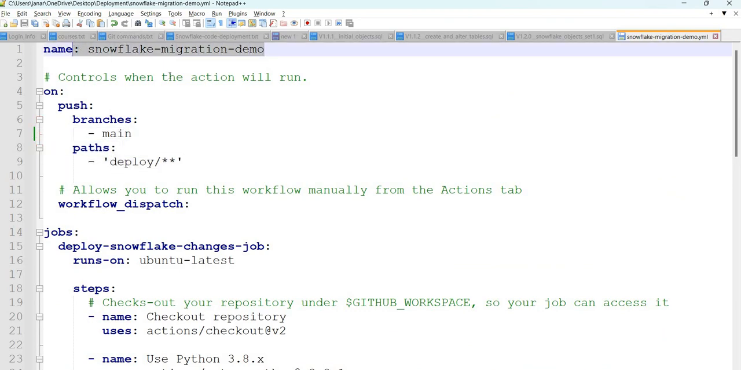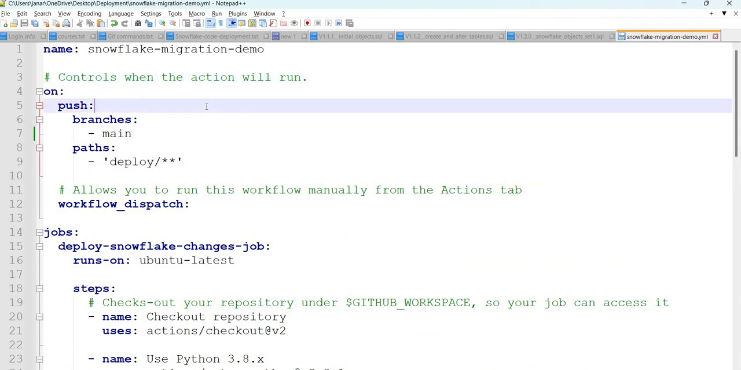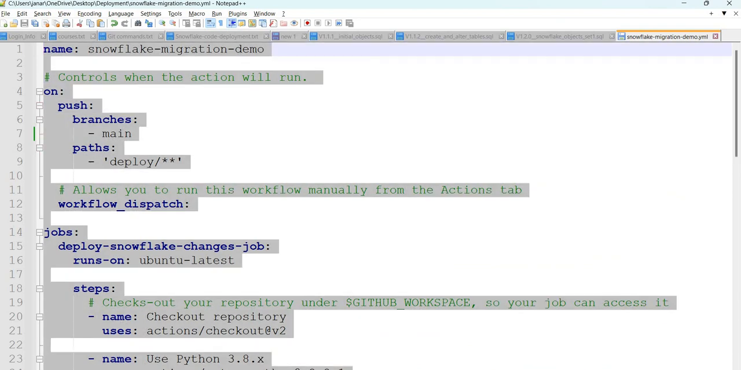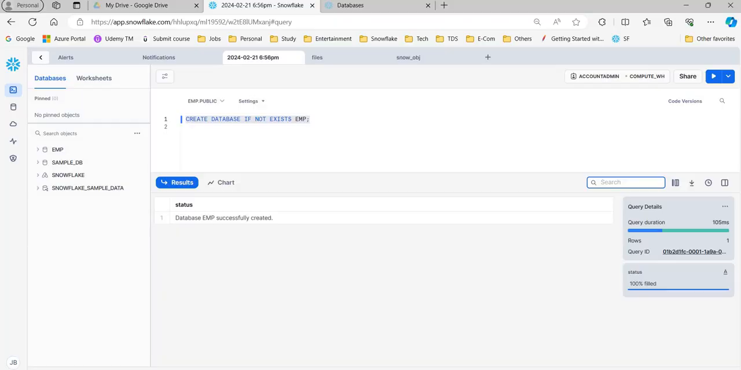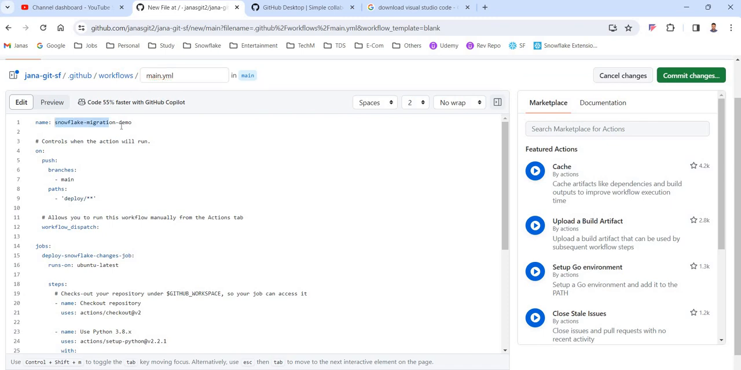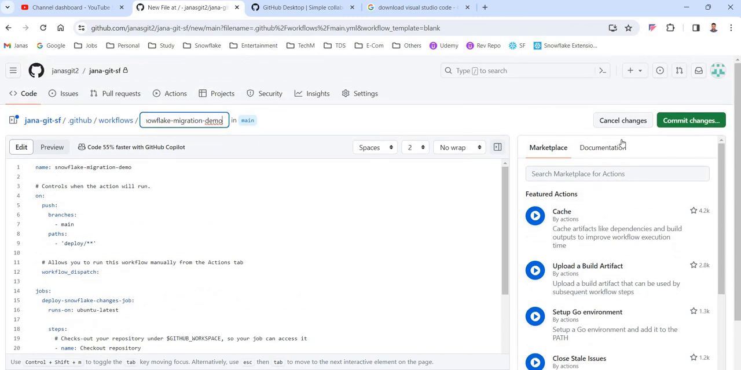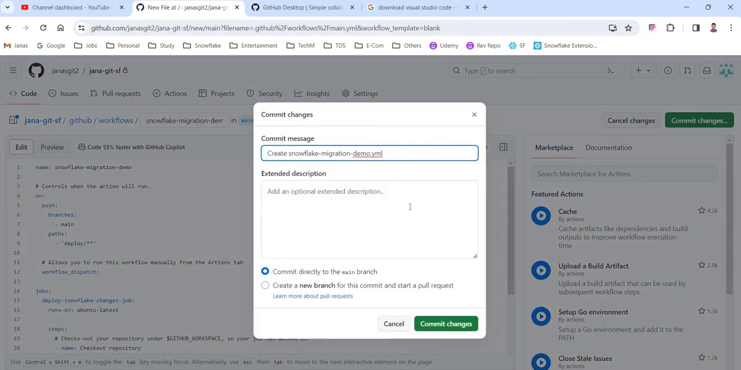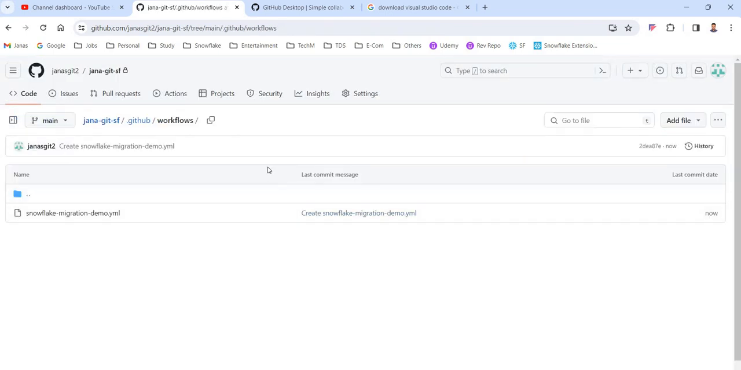So this is my code, I am just copying it and pasting it in the workflow. I also want to name my YML file the same as the workflow name. Okay, done. Now I'm just committing these changes. Now your YML file is ready and your workflow is ready.